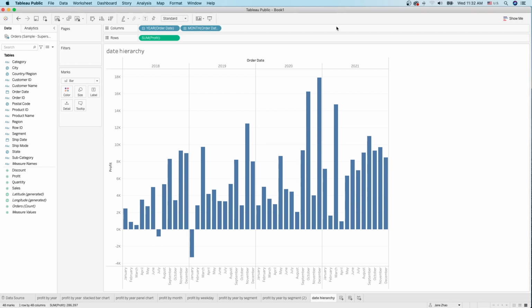We can also create a custom data hierarchy. From the left-hand side data pane, we see category and subcategory has a hierarchy relationship. Category is high-level information and subcategory is more detailed level information. To form a data hierarchy, you just need to drag the lower level information and drop it to the higher level information. I'll just use the default name. Click OK.